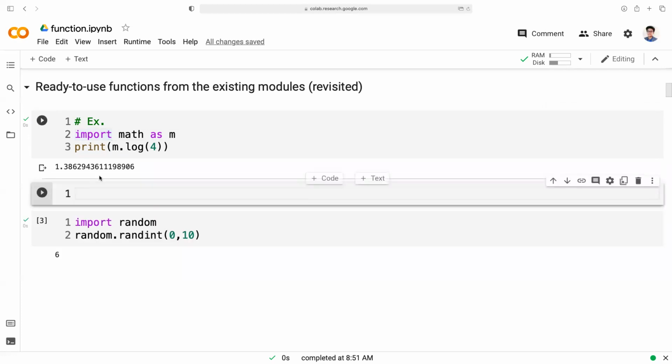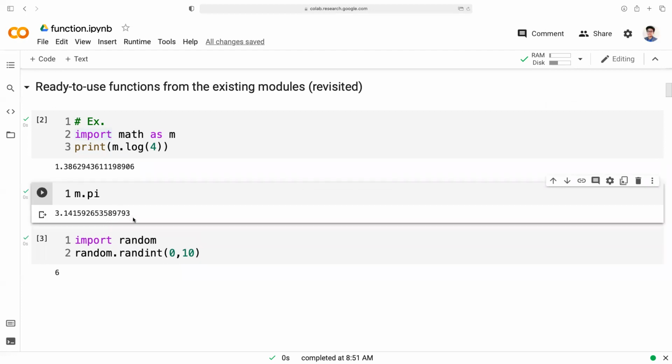My question is math.pi. It will return a value. Is this a function or not? Not a function because there are no parentheses. You can just notice it like that. This is just a constant or a variable, a variable declared in the module math.